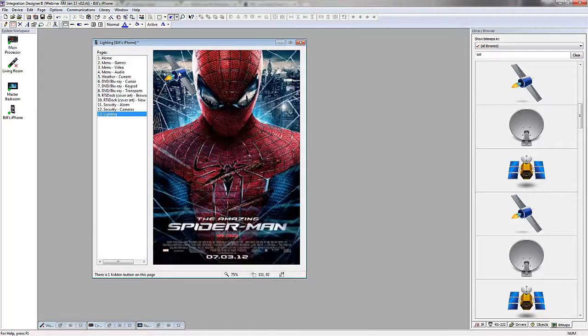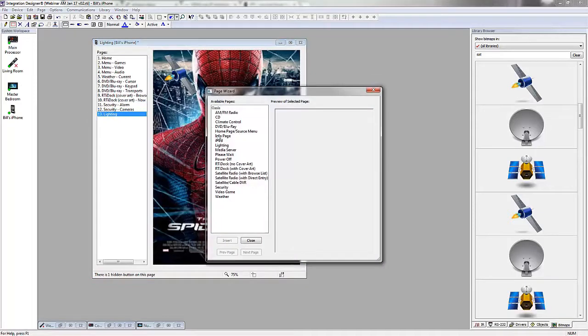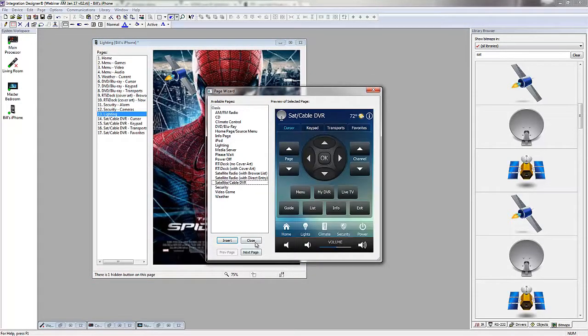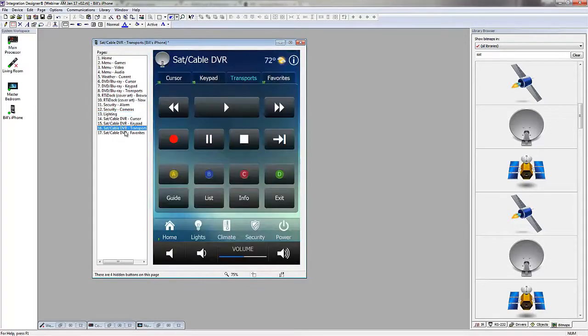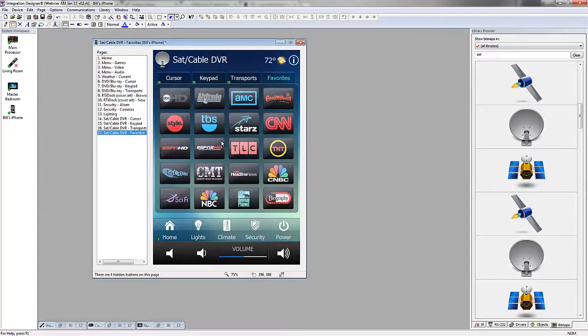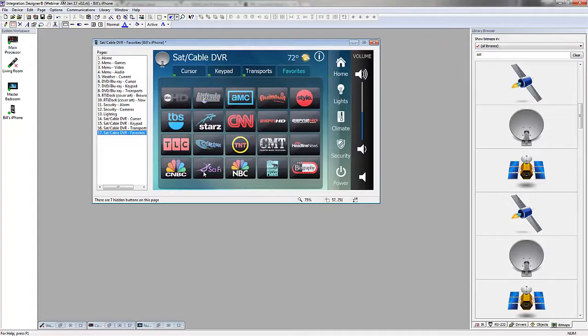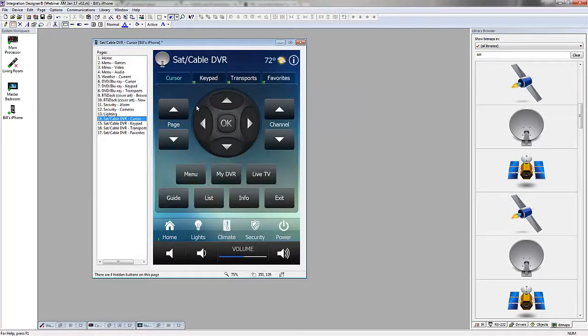So you can have that option, which is very advantageous to you, because if you create something like, let me add a satellite DVR page in here just for the sake of argument, satellite cable DVR, you could potentially have your favorite keys like this show up only in your portrait mode, and then have your cursor be in your landscape mode as an example. So you could have an option like that. Again, I'm just speculating on different options that you could do.